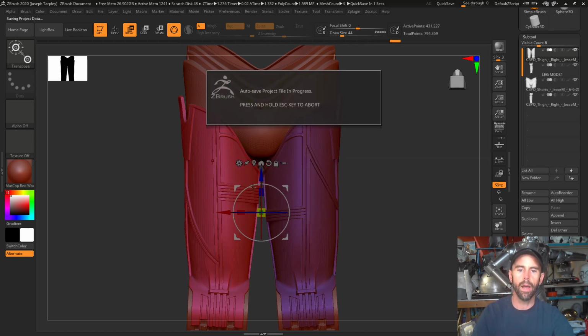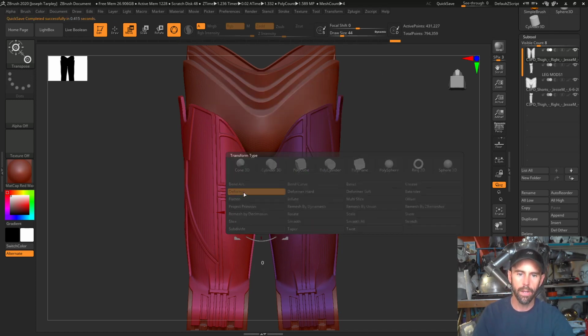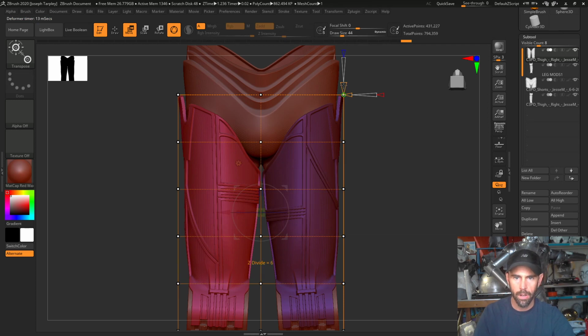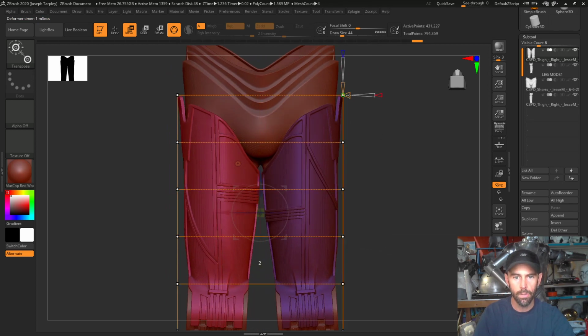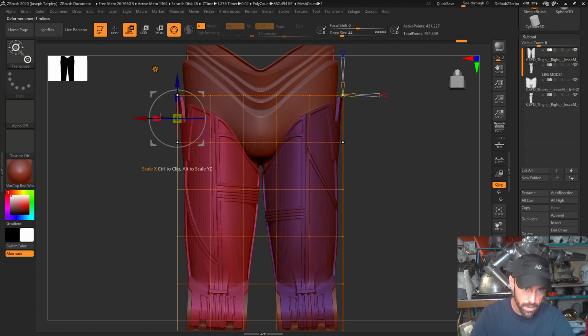Now, if we go back to this modifier, and hit Deformer, you can see we've got our deformer just like we had before, but now it's on both sides. So we're going to turn this up a little bit. And if you want to make them a little wider, you can select both sides like this, and you can scale. Well, let me center this guy here.